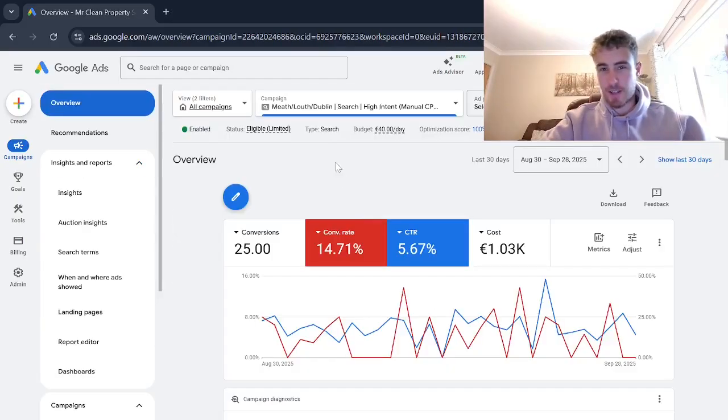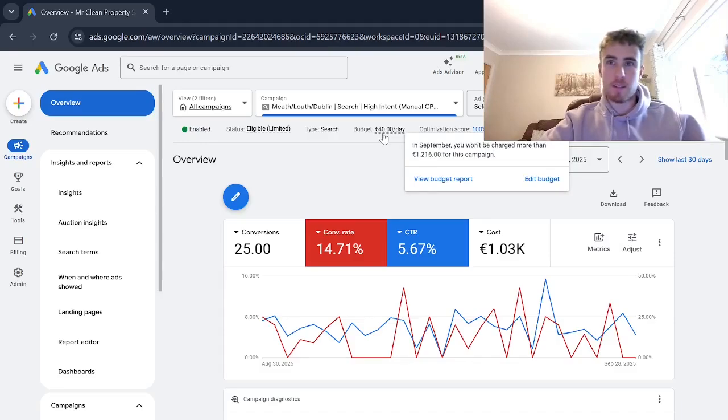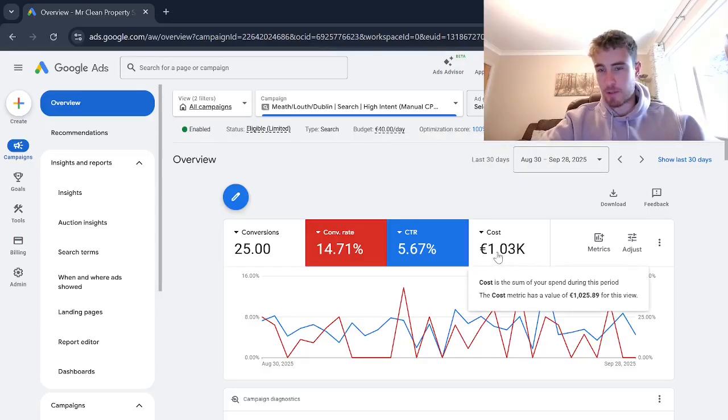The next thing you want to check as well is your budget and make sure that your campaign is actually spending your budget. So this campaign here, for example, has a budget of 40 euro per day, meaning that across a full 30-day month, technically we're allowing Google to spend up to 1200. So it's actually slightly underspending the budget here.